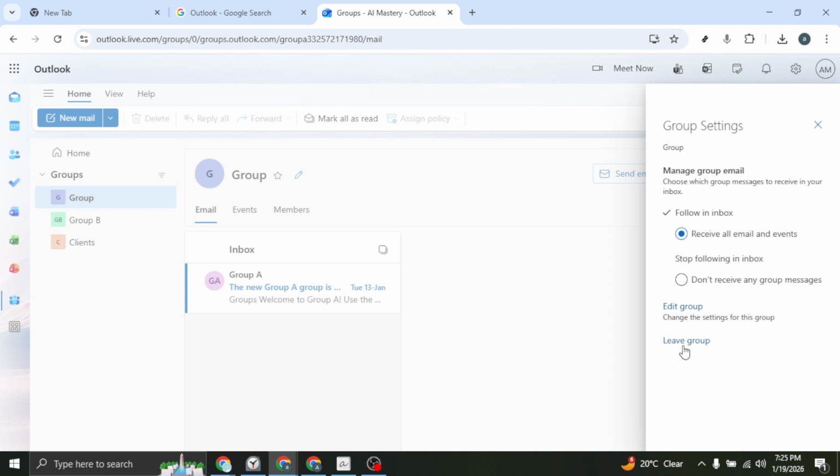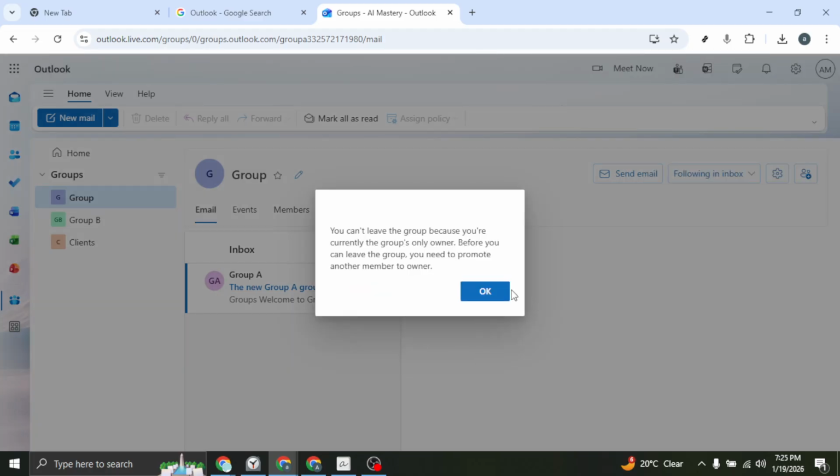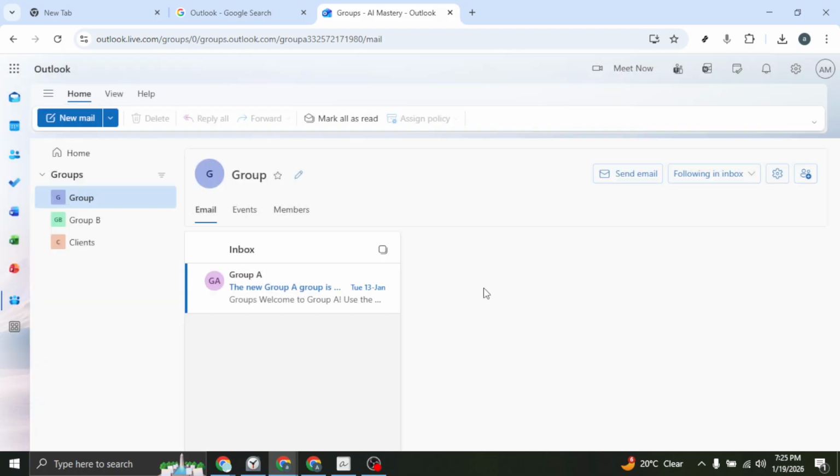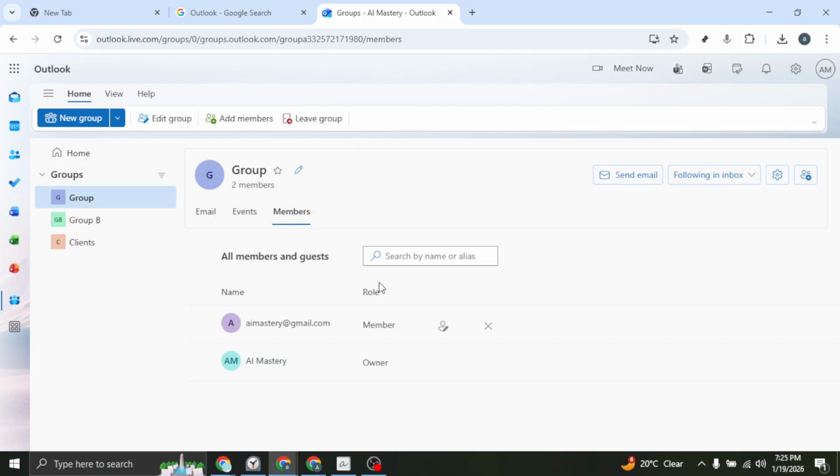There is one important exception. If you are currently an owner of the contact group, Outlook will require that another owner be in place before you can leave. To handle this, open the group's member list, pick a trusted member, and promote them to owner. Once the role change is saved, return to the gear icon, select Leave Group, and confirm. This keeps the group manageable for the rest of the members.